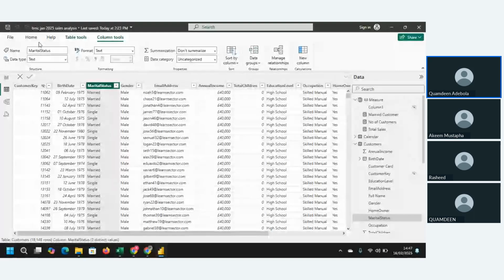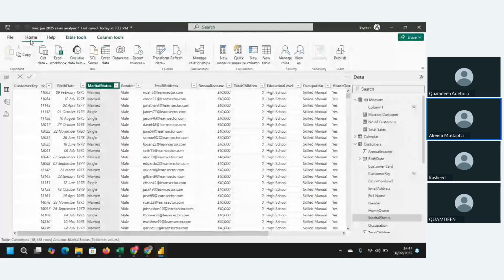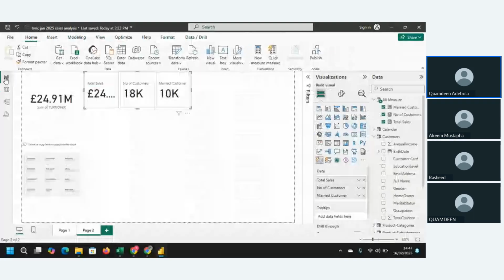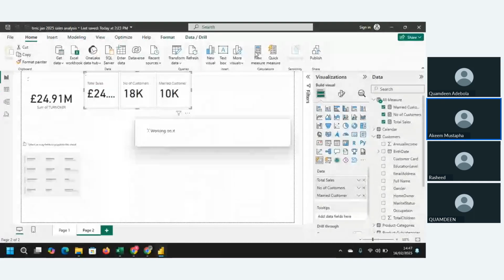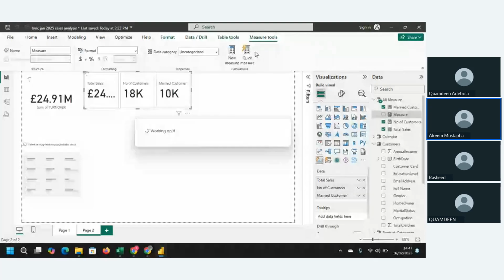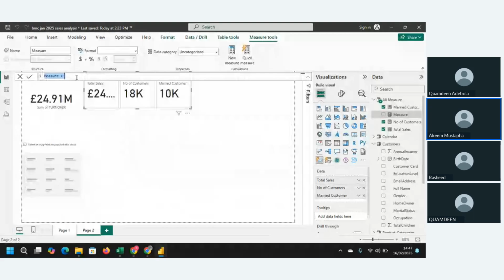Just go back to view, then new measure. I think there is a cracking from your hand, from your this thing. You can mute. Okay, thank you.